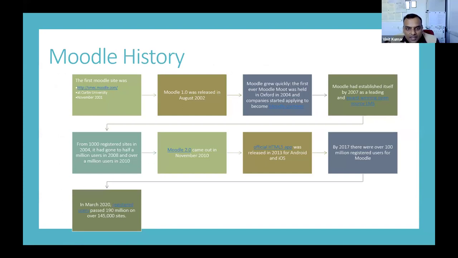Then it was released in August 2002. Then it grew quickly. The first ever Moodle MOOC was held in Oxford in 2004, and companies started applying to become Moodle partners. So there is a concept of Moodle partners. Any company can apply and become a Moodle partner. So they can provide services, and the Moodle HQ people will also list them under their Moodle partners program. So it will be easy for the users to find the vendors.